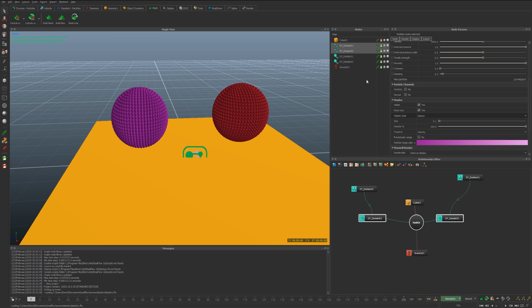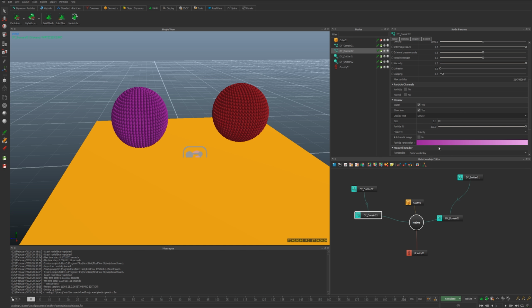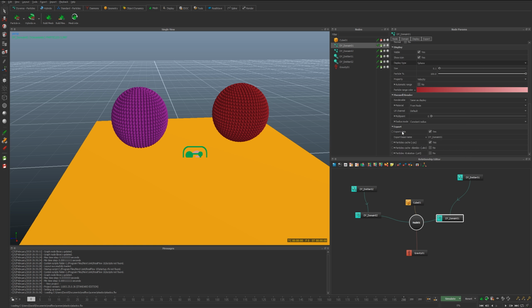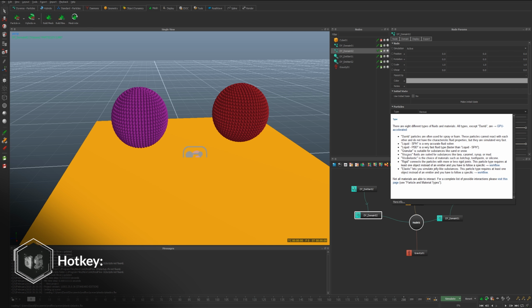So, viscoelastic. I have two domains set up here, the pink particles and the red particles. The red particles are for now set to the viscoelastic particle type, and the pink ones are the standard viscous, which we are used to seeing. And if we take a look at the quick help, it says that viscoelastic is a choice of materials such as ketchup, toothpaste, or silicone.